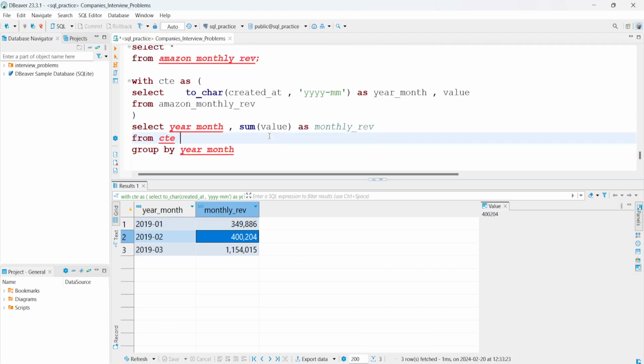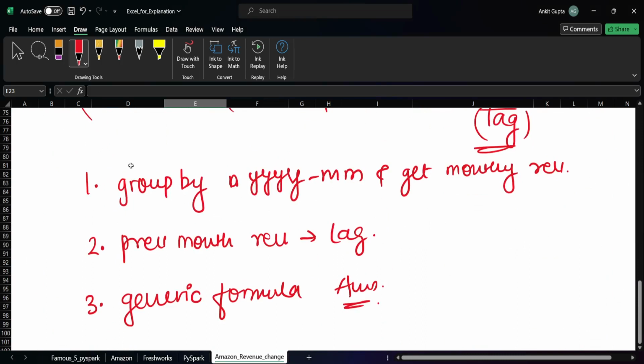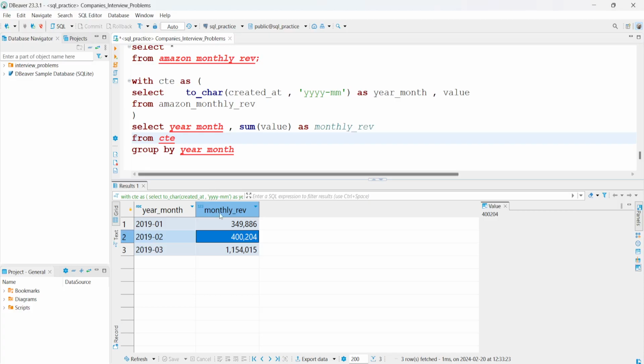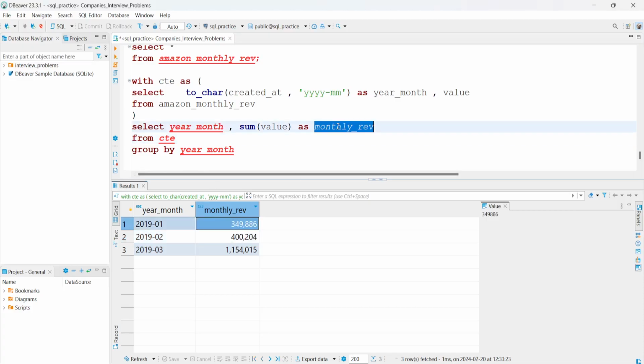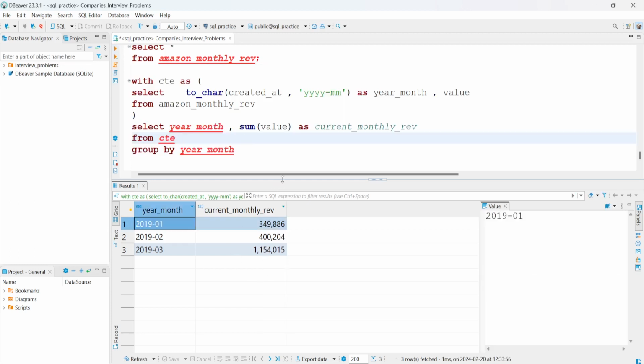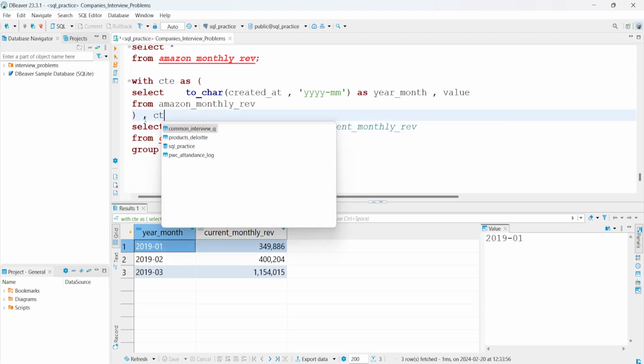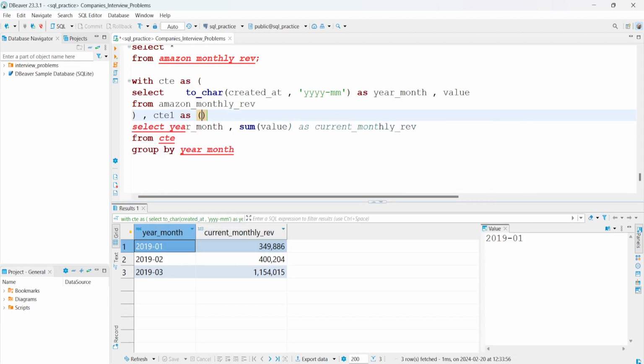Okay, so the next thing was, let me see the steps. So step number one is done. Next step is getting the previous month. So basically this is what? This is the current month revenue, like monthly revenue. So here we got the current month revenue. Now we need the previous month, right? So let me put this in the CTE so that it is very much easy for us to understand.